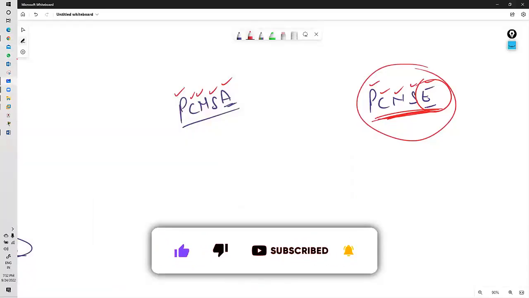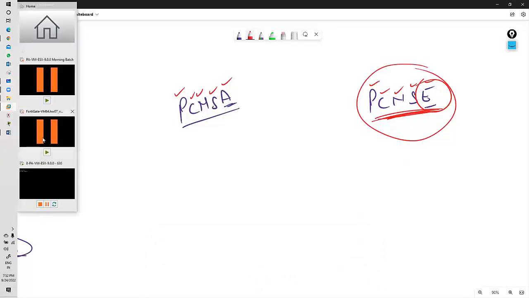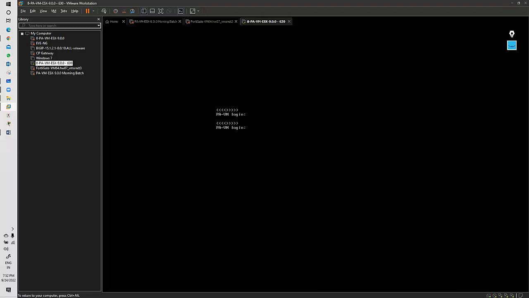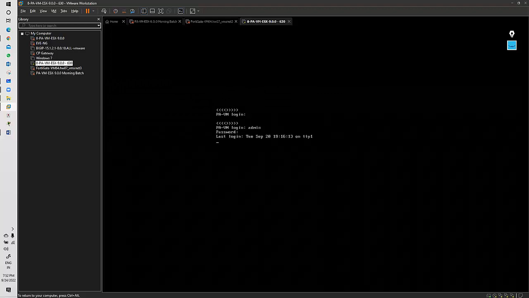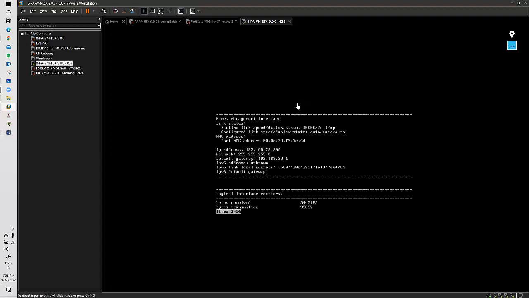Now, about the deployment, how we are going to deploy our firewall. Basically, we are going to use VMware Workstation, and we'll install the firewall in VMware. I've already configured it, and let me log into this firewall. This is your management interface IP. I just want to check this out.